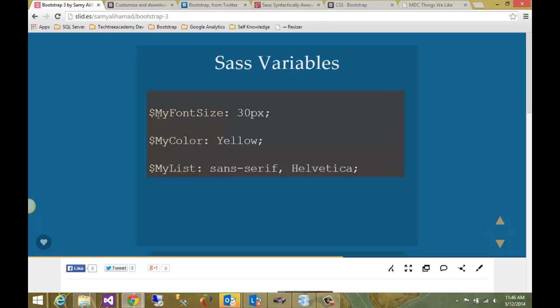So Sass variables. Let's say you have a color, and let's say your main color is yellow. Instead of putting yellow throughout your CSS file, you can have a variable that just holds the value yellow. It's the same thing as variables in any other languages. It's maintainability. You want to change the default color of your site, you just have to change it in one place. You don't have to change it in every other location that you're using it.